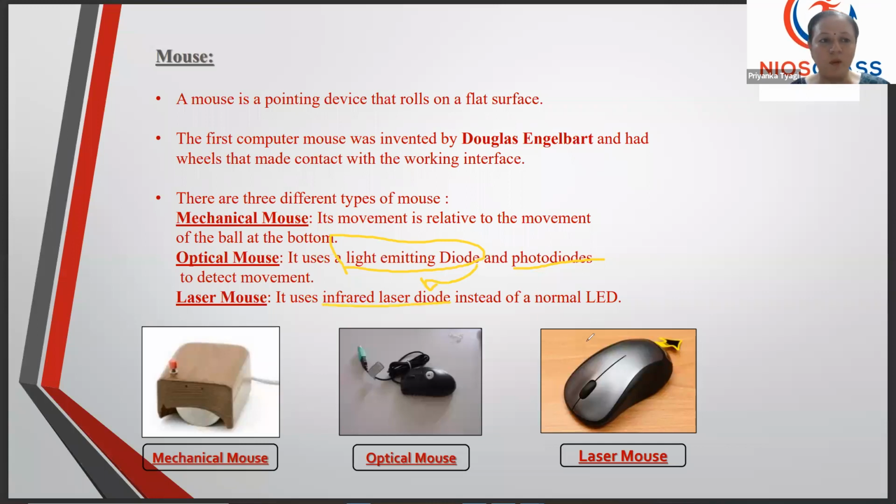And let me tell you one thing for knowledge: the remote control which you use to control your home appliances, like TV, AC, they also have infrared layers. Okay, are you getting my point? Yes, ma'am. Okay, children, now one second.